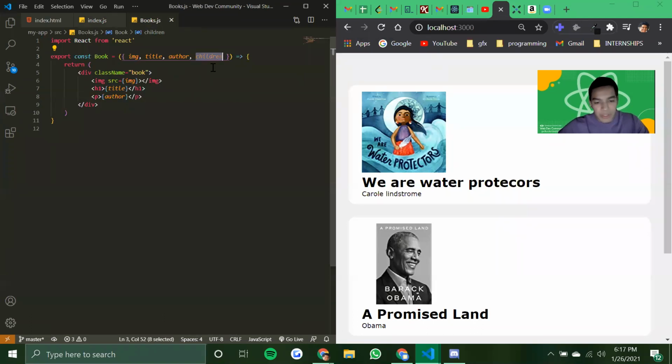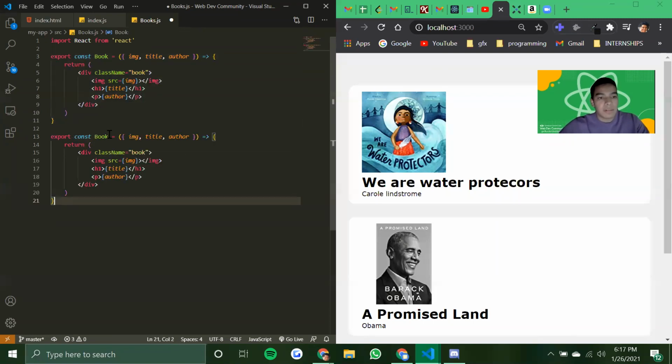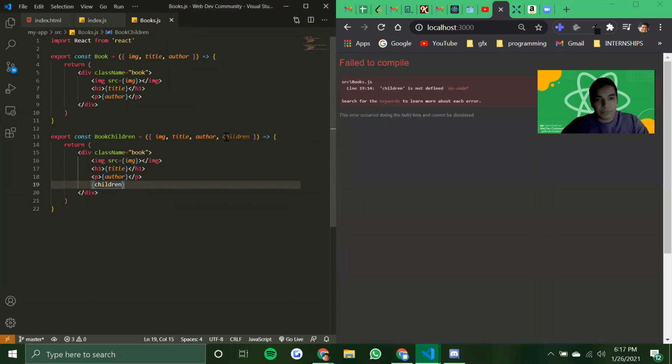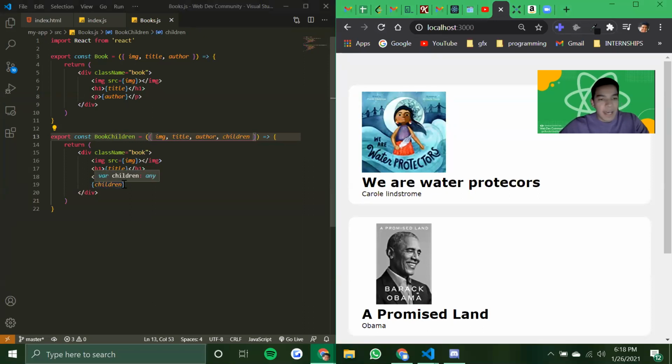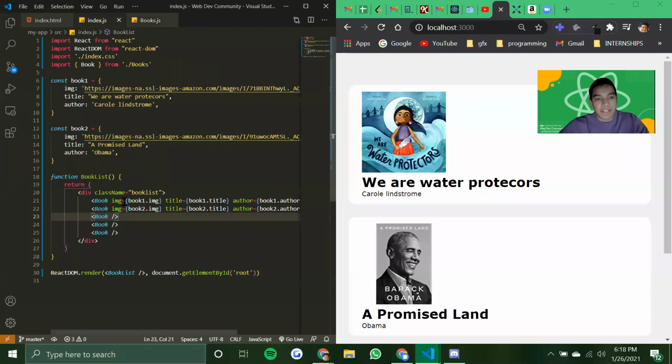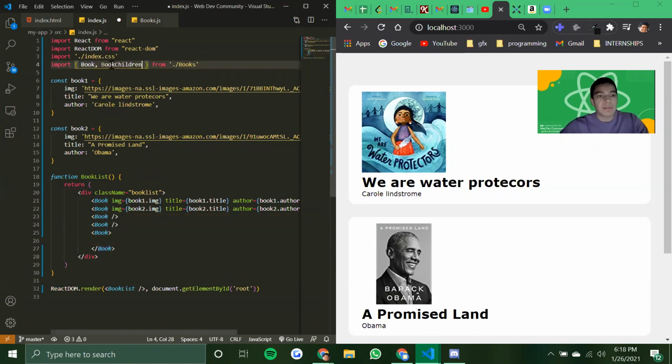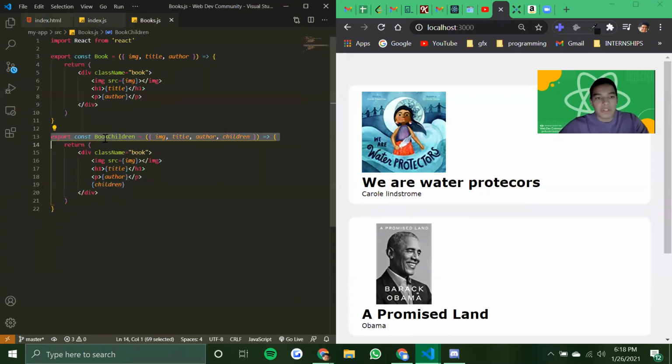So I'm gonna create a new component. That way we can have our old one and our new one. I'm gonna name this book children. Copy and paste the same one. And I'm gonna add the children in here. And so what you can do with the children, like I said, is add your JSX inside of these components, instead of just the opening and closing tags. So let me import the children books. I just imported the book children over here.